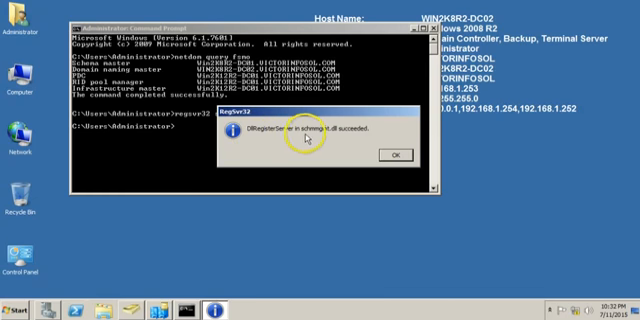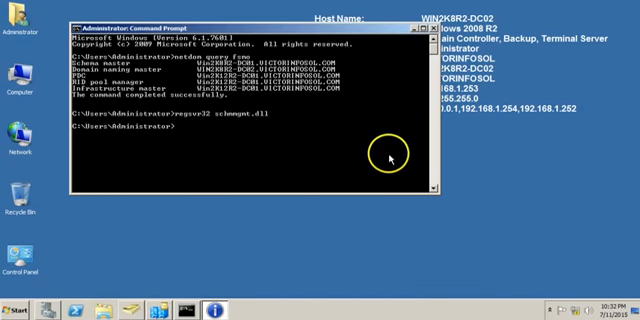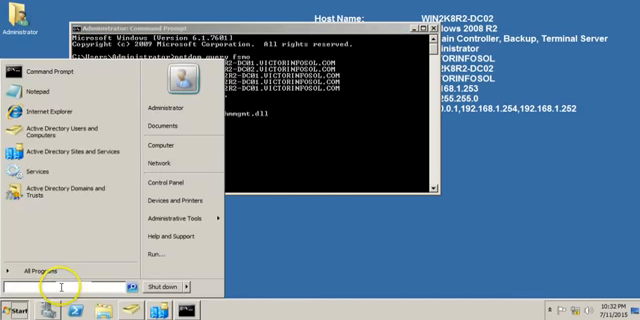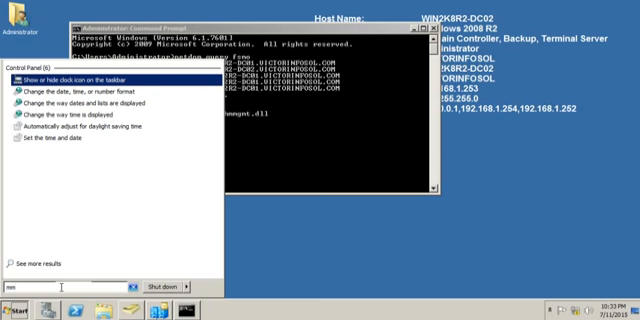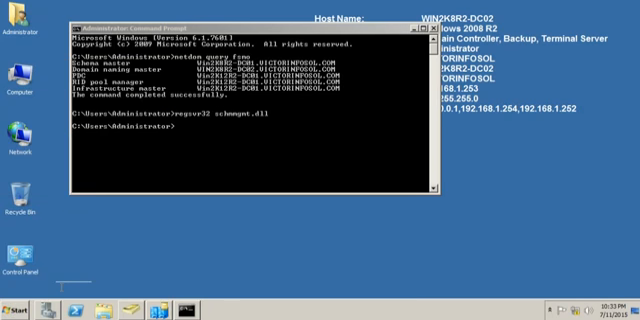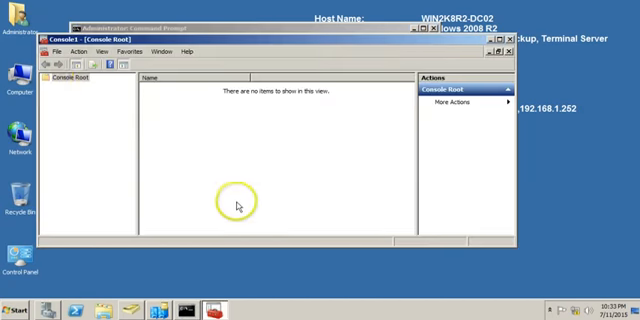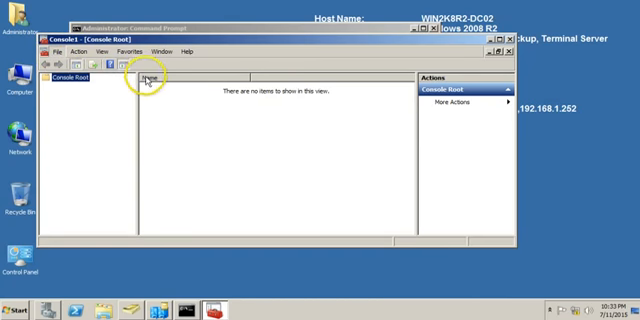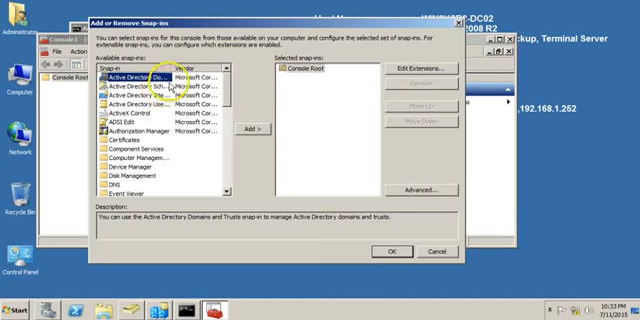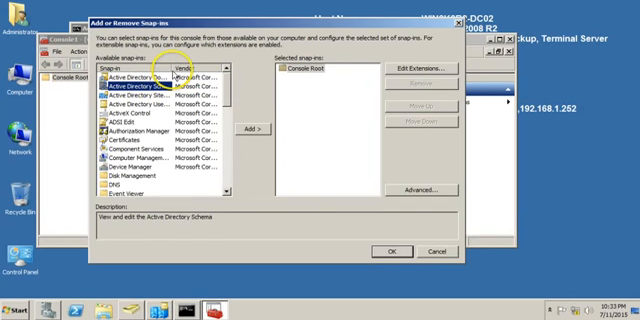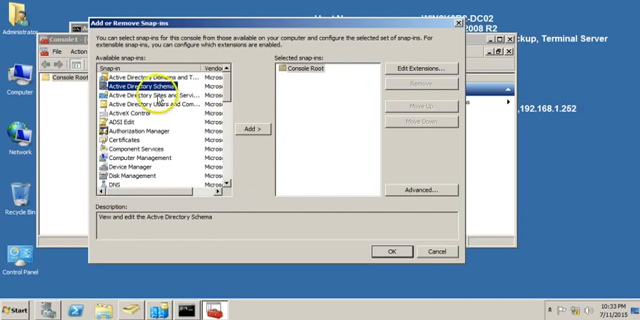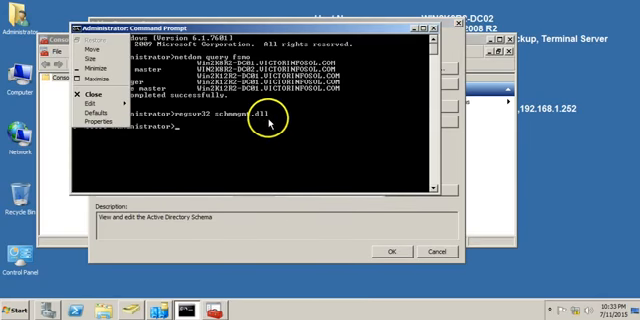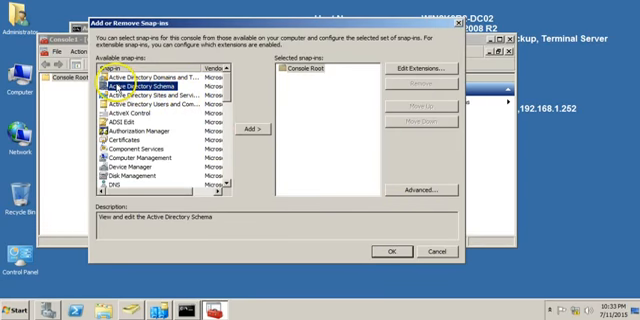regsvr32 schmmgmt.dll, and it says success. Why did I run this command? Because without running this command I would not be able to check the Active Directory schema from the MMC console. So I just do that, and here you can see Active Directory Schema is added. Without running this command you do not get the Active Directory Schema option here.